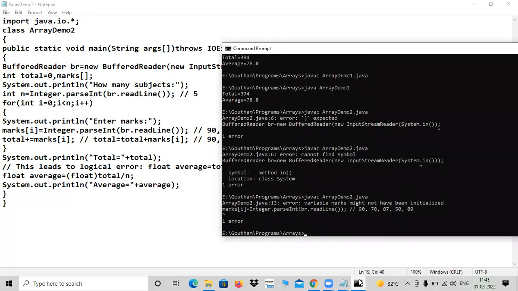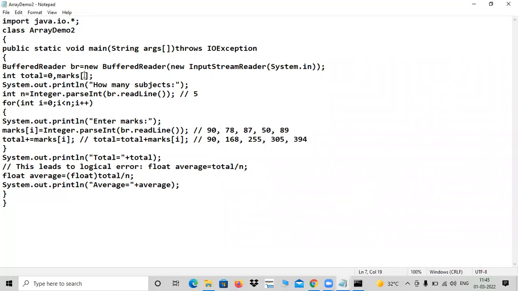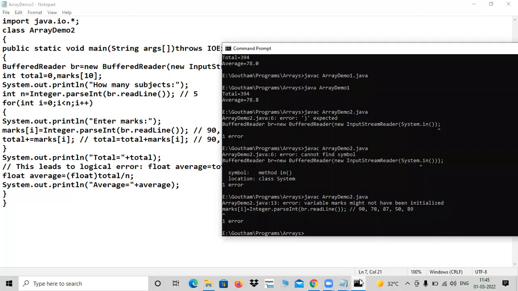Now what is the error? One more. Variable marks might not have been initialized. Okay, so whenever you declare an array, size is mandatory. You take some maximum size, no issue at all. That is the problem. Now it will come. See how many mistakes. You understood each and every mistake.